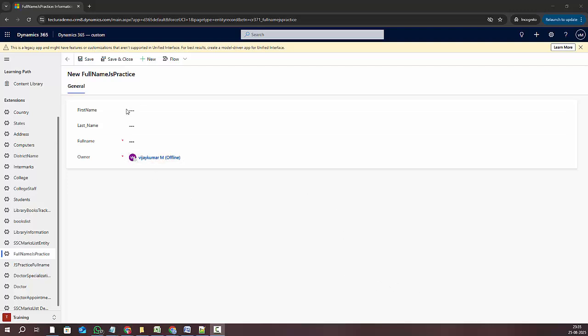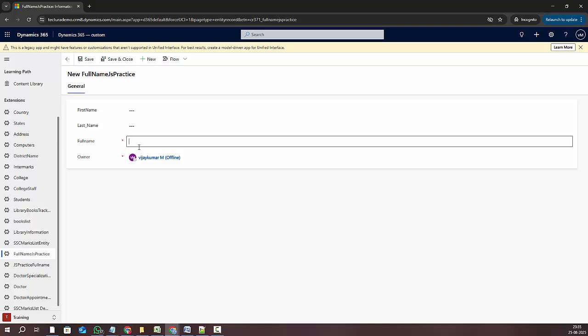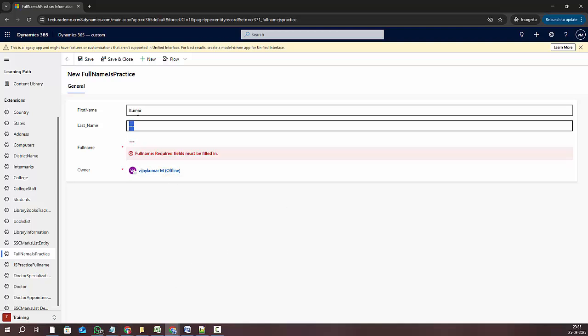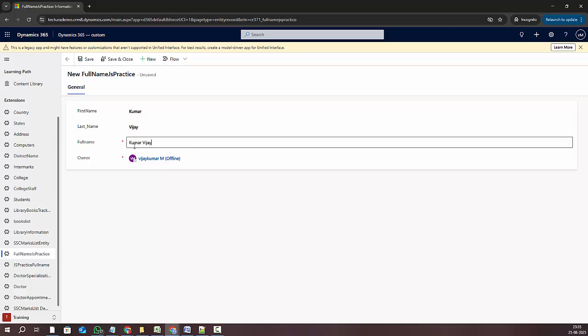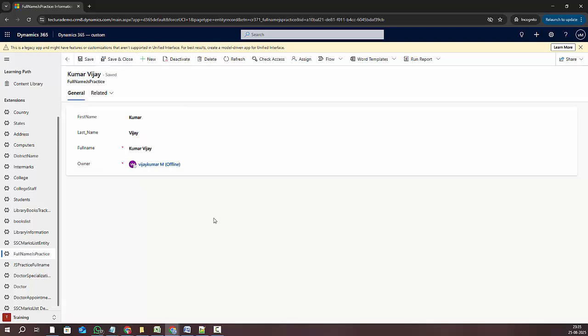For example, here you see first name and last name. If you enter first name and last name, the full name should display here. For example, I am entering Kumar Vijay. When you click on full name, Kumar Vijay is automatically displayed because JavaScript is enabled in the backend. This is how it works.